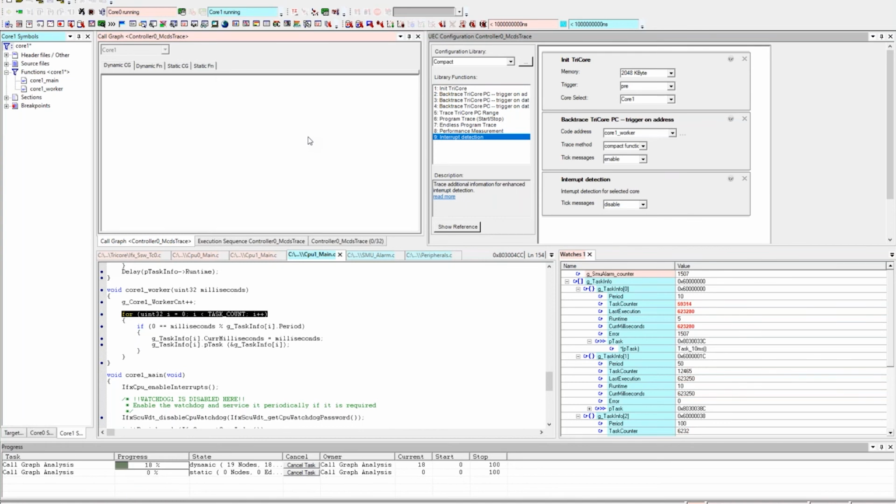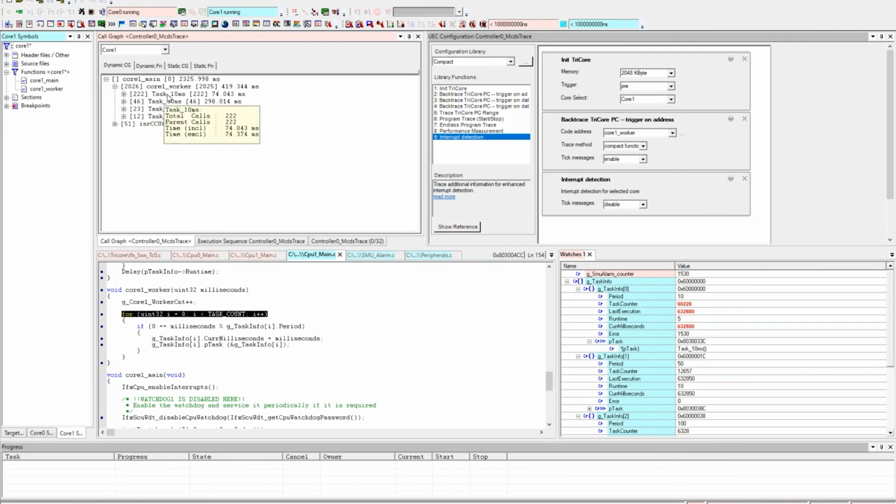If the analysis has been finished, then we see in the dynamic call graph our CoreOne Worker, which called the tasks, and every task calls other functions. We see here an interrupt, for example, and also timings, total timings of all the functions, not timings by each execution of the functions. These are total timings. If you use the default setup for the call graph analysis, then you will not have the timings here in these labels.